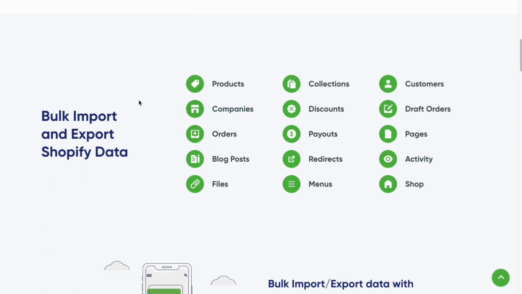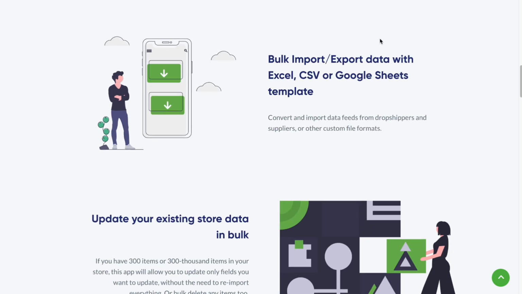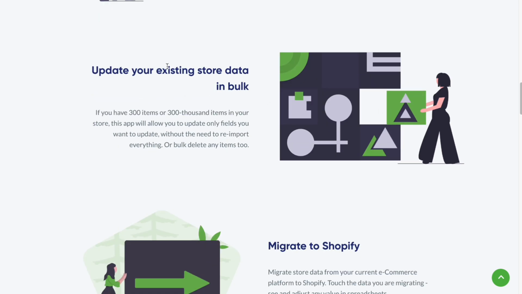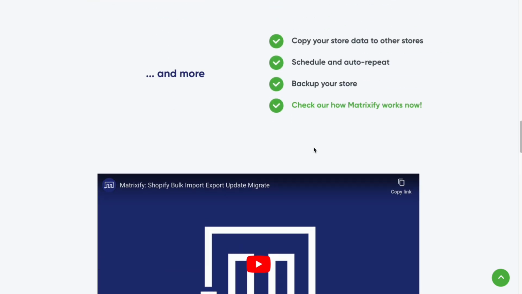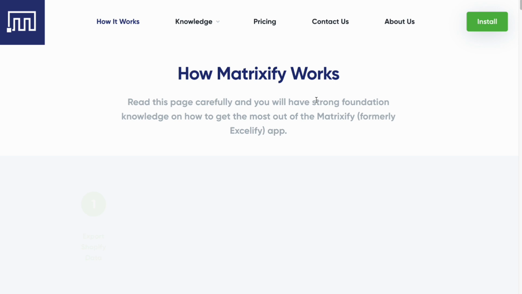So it can do a lot of things, not just migrate, simple task, but you can also do other things such as products, collections, customers, companies, discounts, draft orders, and many much more. You can bulk import or export data basically right here. Excel, CSV, Google Sheet template, even your existing store data, and even migrate it to Shopify if you need to. So that's how Matrixify will work basically.